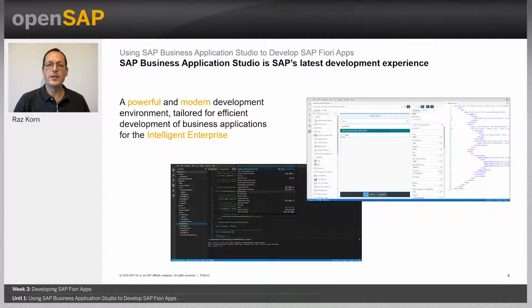SAP Business Application Studio is pretty much the next generation of SAP Web IDE. It's a powerful and modern development environment tailored for efficient development of business applications for the intelligent enterprise. Applications such as SAP Fiori, Workflow, Mobile, SAP S/4HANA extensions, just to name a few. It is available on AWS, Azure, Ali Cloud, and SAP Cloud Platform trial environment.